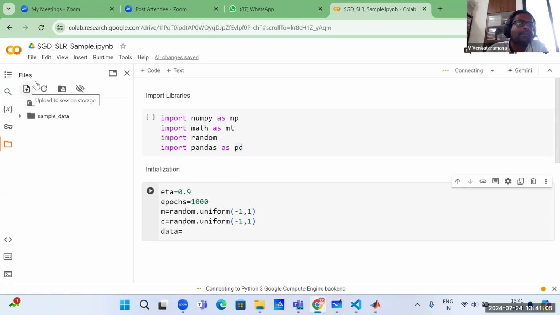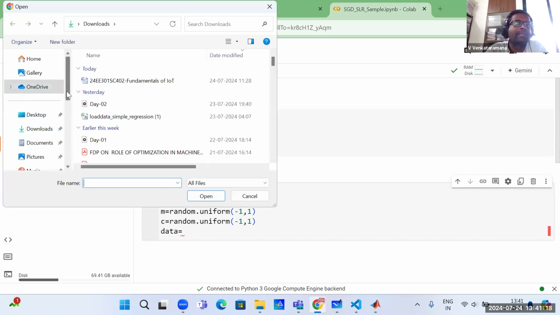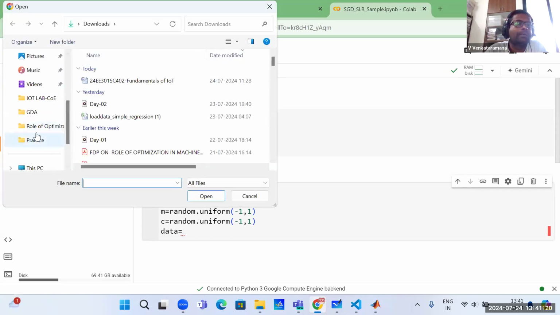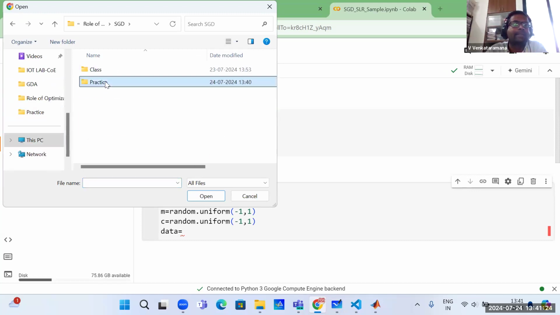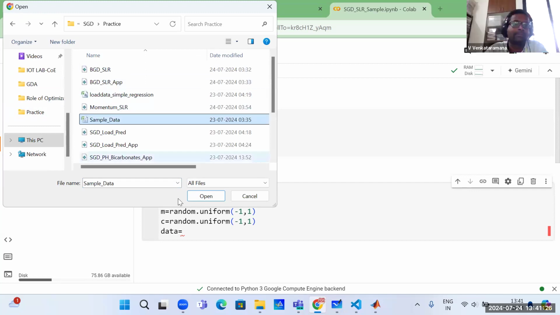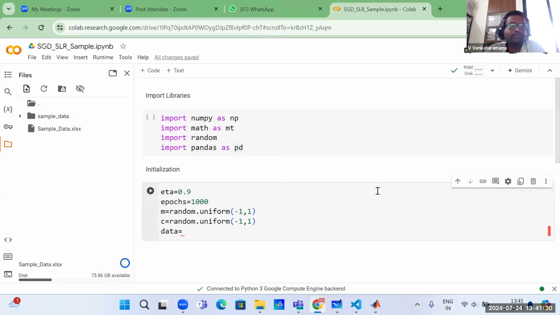And here you can see an upload document icon. Upload to session storage. Click on that icon. Where the data is available, under role of optimization, under SGD, under practice, I have a sample data. Just upload here. Okay. So now my data is readily available.